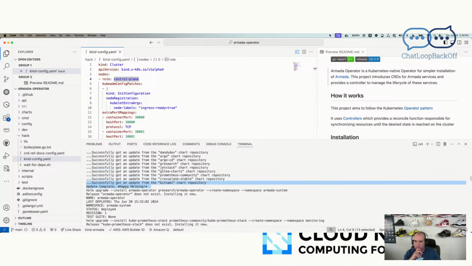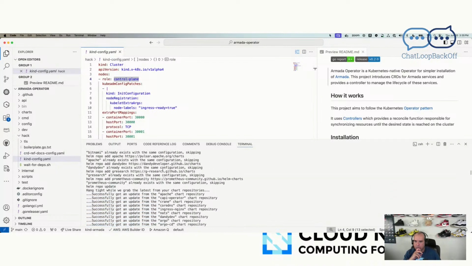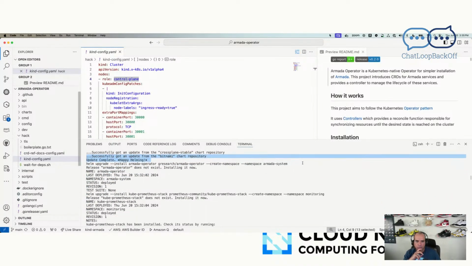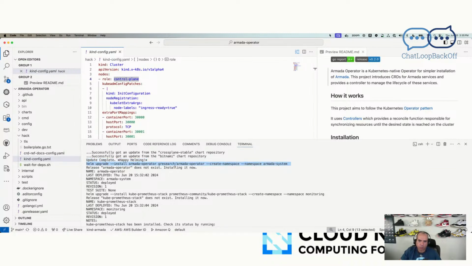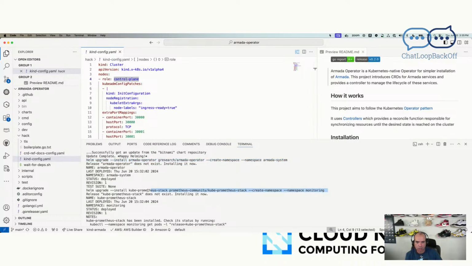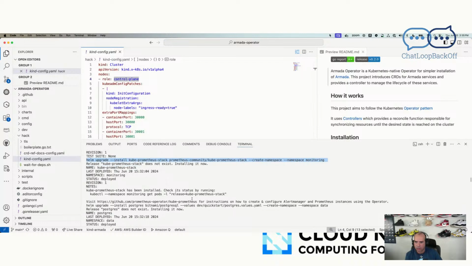Let me see which one installed. No, I haven't installed anything. So the first one installs the Armada operator that is located in this gsearch repo. It creates the namespace, and then this one. So that's the first one. The second one is Prometheus Stack. Helm upgrade Prometheus Stack. So it's there.